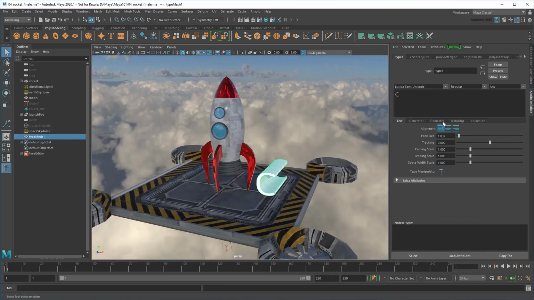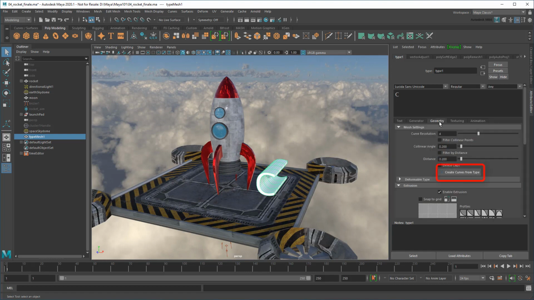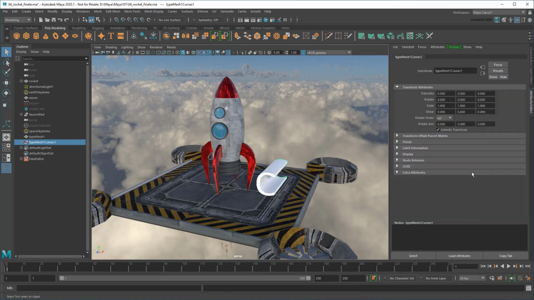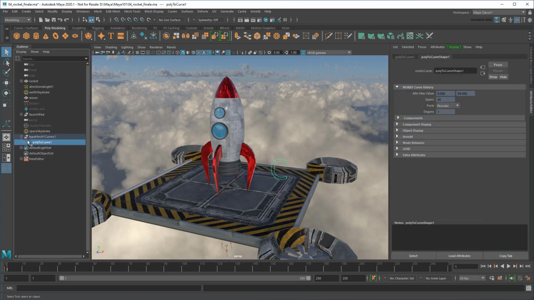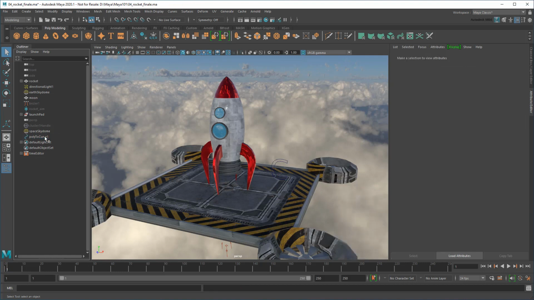After that, I'll go to the Geometry tab where I can create a NURBS curve version of this polygon text. And then I'll just delete the polygon version, bring the curve up to the root level, and rename it.